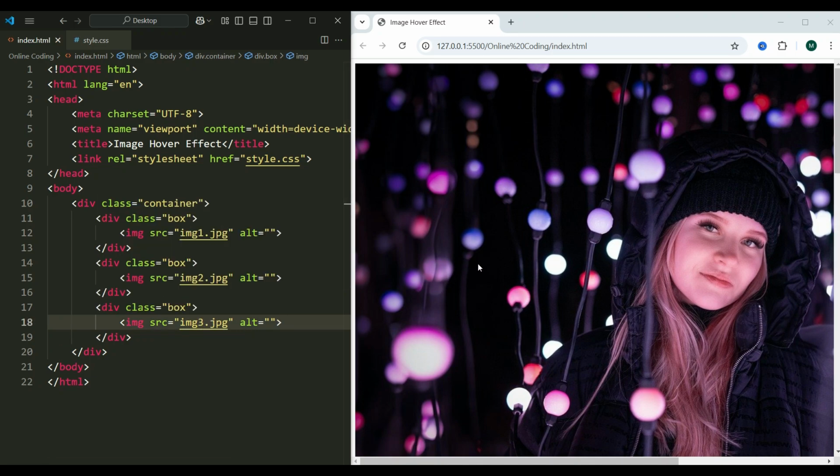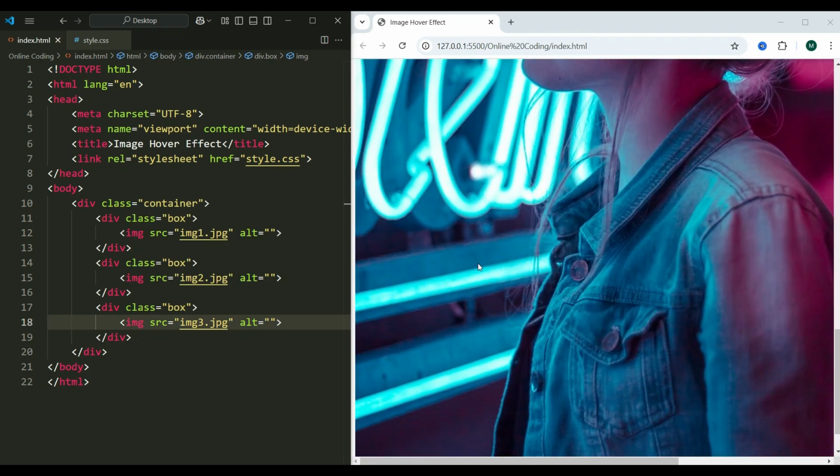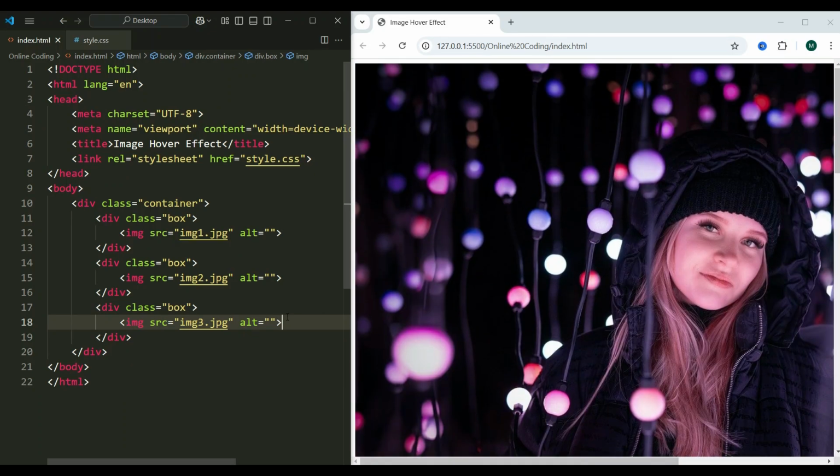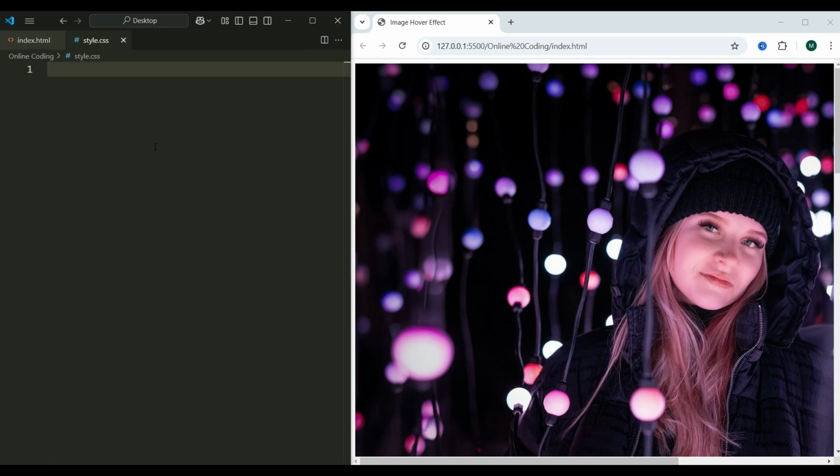Alright, now that we've got our HTML structure ready, it's time to bring it to life with some CSS. We're going to style the layout, make it responsive, and even add a cool hover effect. Let's break it down step by step. Let's start with the basics.